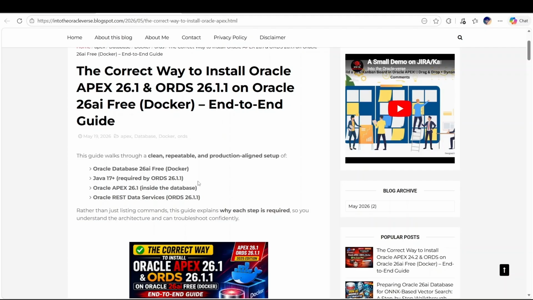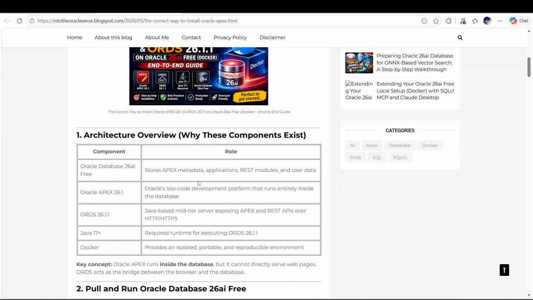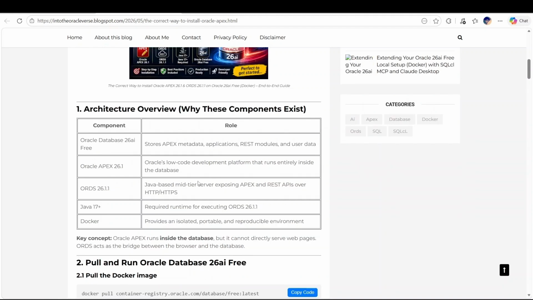Before we install anything, let's first understand the architecture. This part is extremely important to understand how each and every component communicates with the others. We have five main components here. First, Oracle 26ai Free database. This is where everything lives. Our APEX applications and the metadata, workspaces, REST modules, and business data are all stored inside the Oracle database.